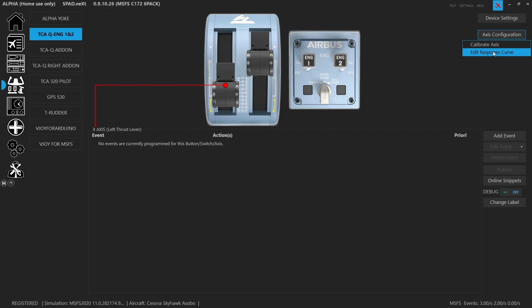Now with throttles or mixtures or prop, a lot of these we don't need to mess around with the response curve. However, with our rudders and our ailerons and elevators, Microsoft Flight Sim needs a lot of sensitivity reduction compared to other sims like Prepar3D. So we're going to manipulate those a little bit later.